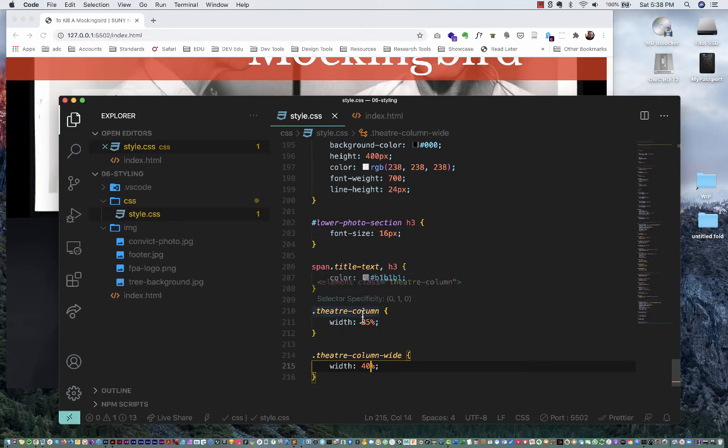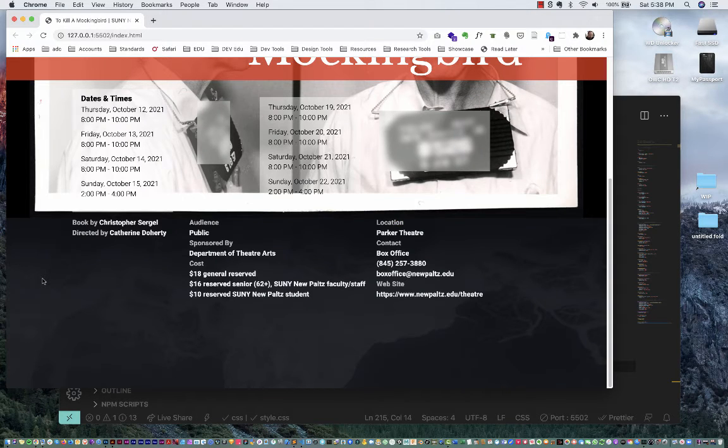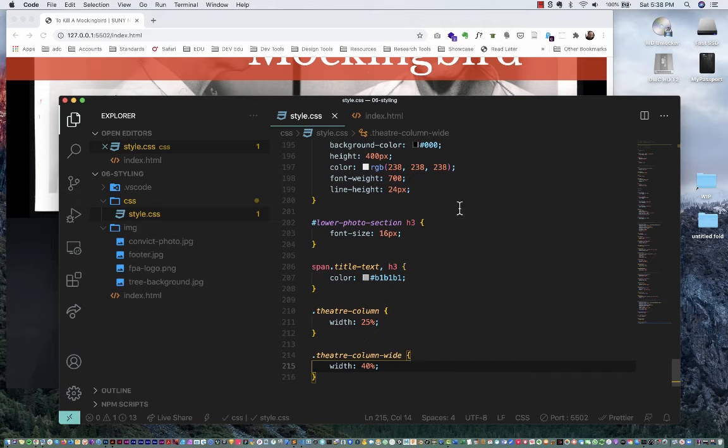Right, and if we add these up, 25 and 25 is 50, plus 40 is 90. So it's now taken up 90%. I've got a little extra space. So that's all good.